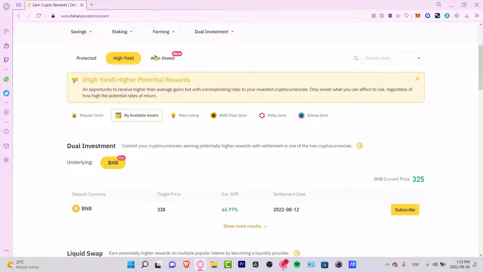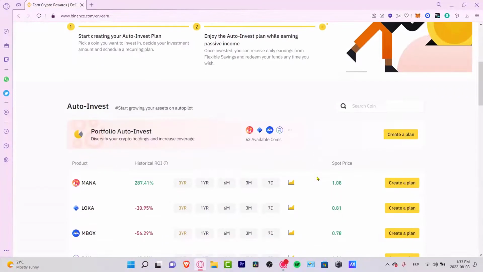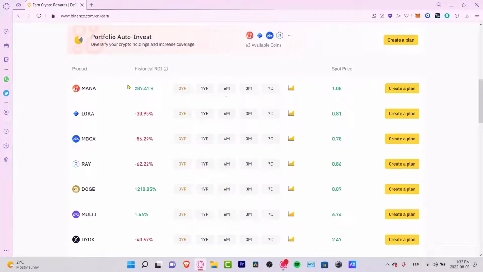Speaking about high yield, you can make an auto investment if you want to. For example, you can earn 200% of what you put in, but that's for 3 years. So let's say you put in $2 million. After 3 years, those $2 million are going to evolve into $6 million, right? So this is the auto invest if you want to do that.